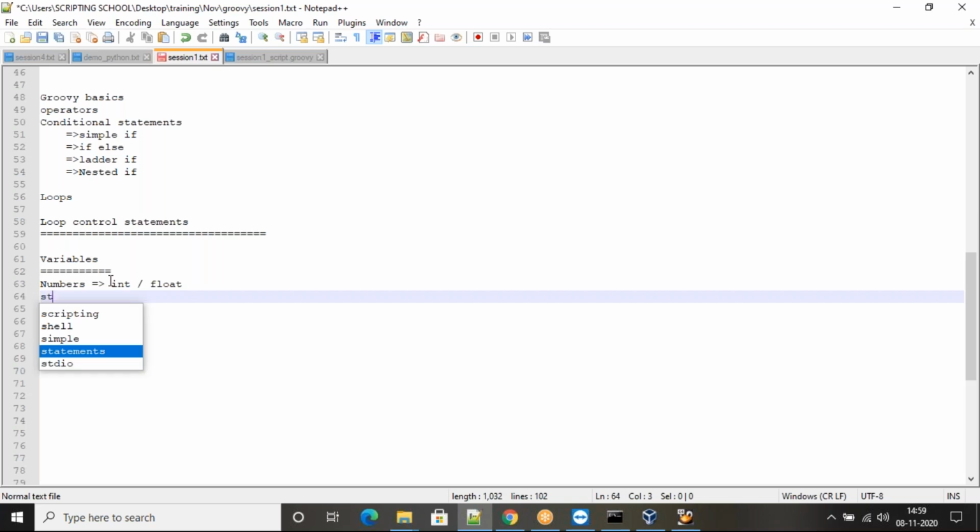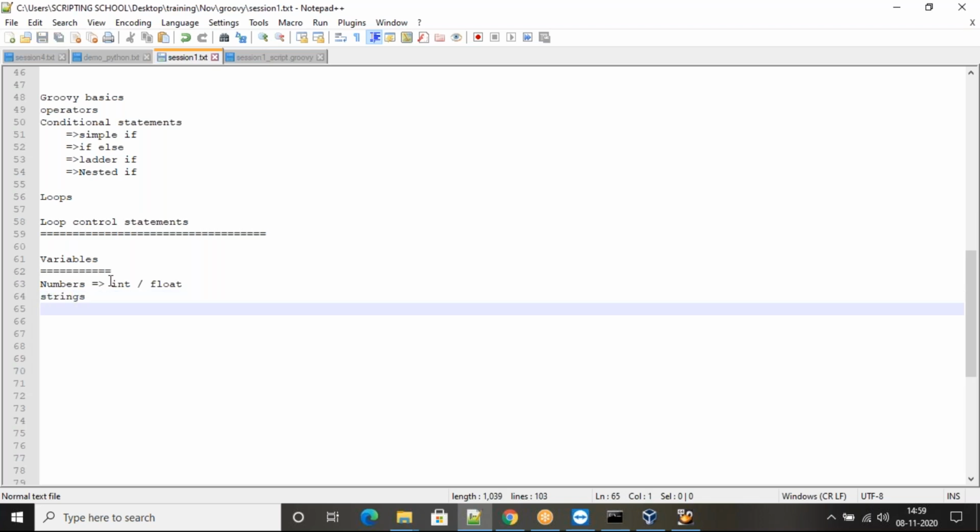So in the same way we have the strings concept. We'll discuss what are the differences between single quoted string and double quoted string, and we'll discuss quoting rules, and we'll discuss whether there is any interpolation concept available or not in the Groovy language. These are the things here.